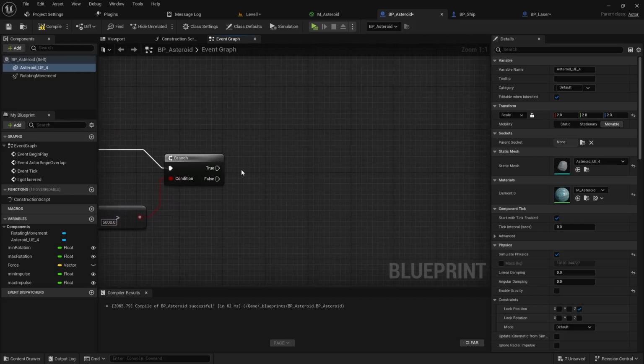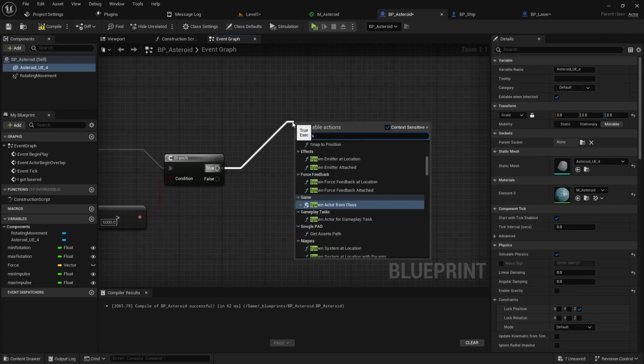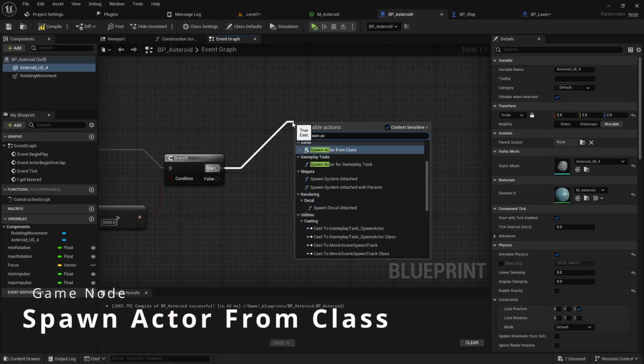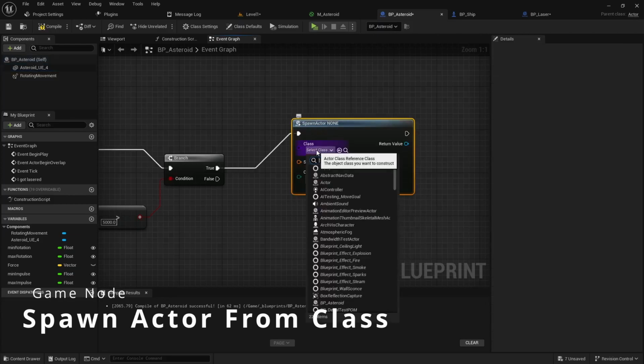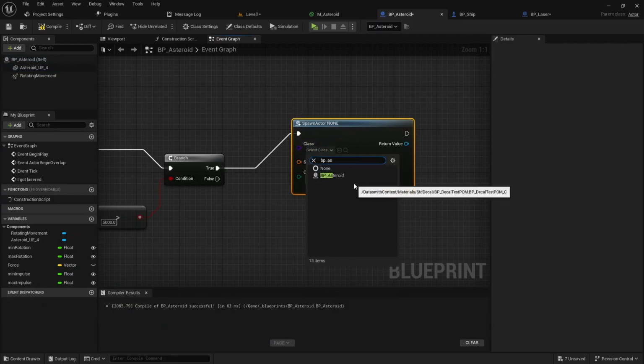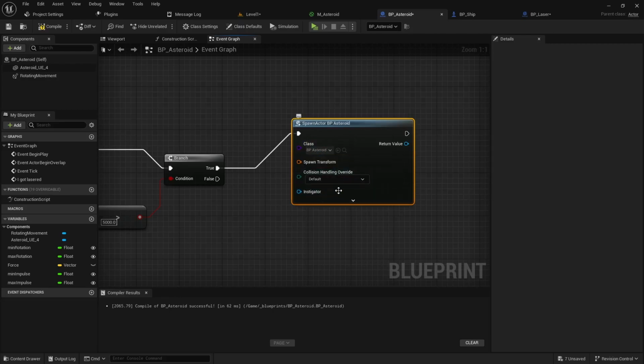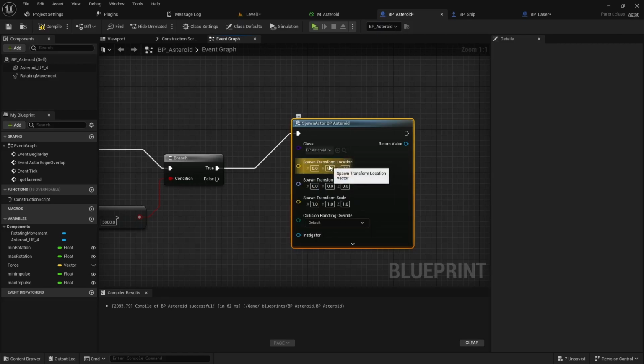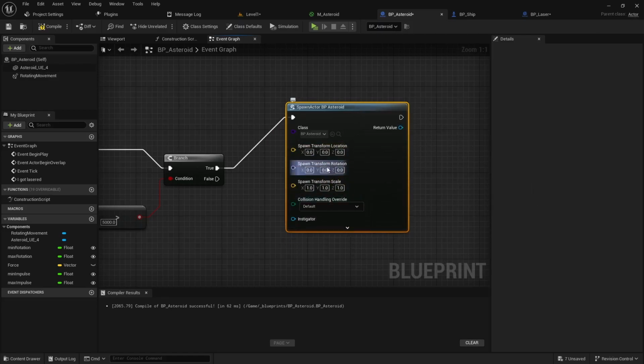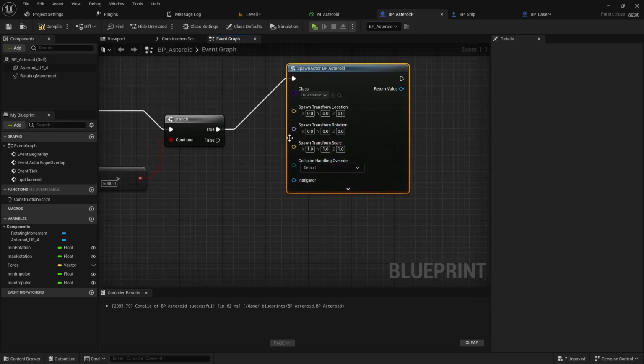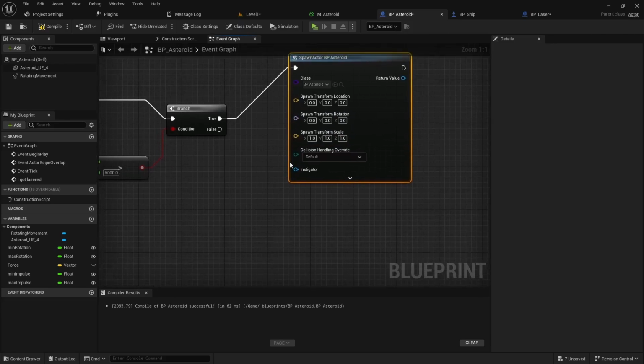then what I want to do is come into a spawn actor from class. I want to spawn the asteroid, and I want to split the transform because I need access to the location and the scale separately. And I'm not going to mess with the rotation because that's inherited on the begin play. The scale I want to do is actually 0.5.